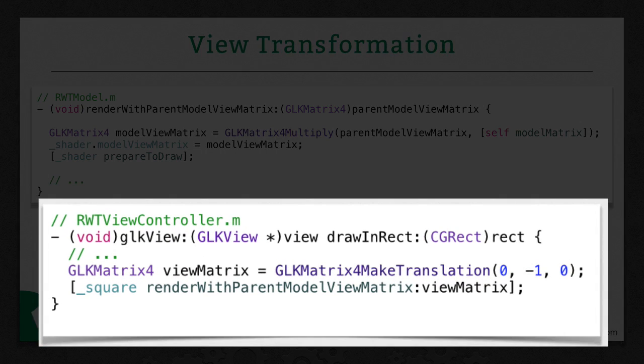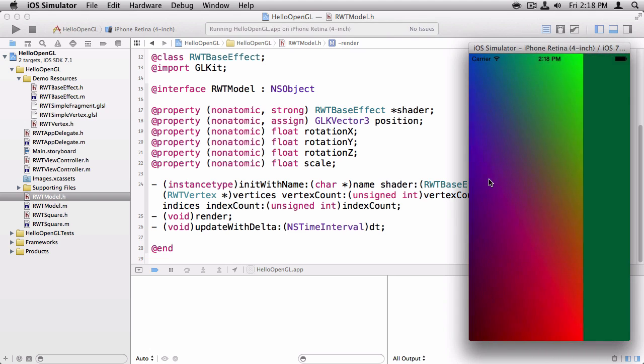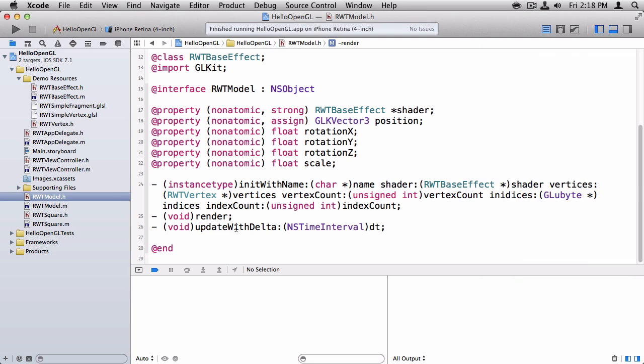So moving to RWTViewController.m, we're going to set the view matrix here to be a translation of 0, -1, 0. So you can think of it in 2 ways. You can think of it as moving everything in the scene down 1, or you can think of it as moving the camera up 1. At this point, we have our box moving back and forth using a model matrix. But what if we want to move the entire camera up a little bit, which would make everything appear to move down? Well, we can do that. So like we talked about, what I want to do here is modify this render method to take a parent model view matrix.